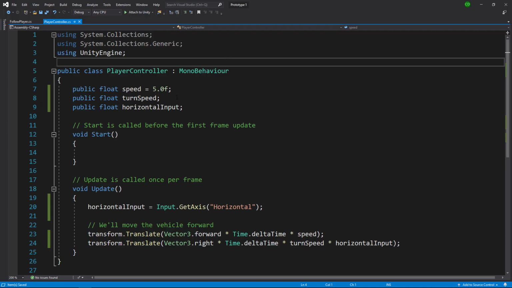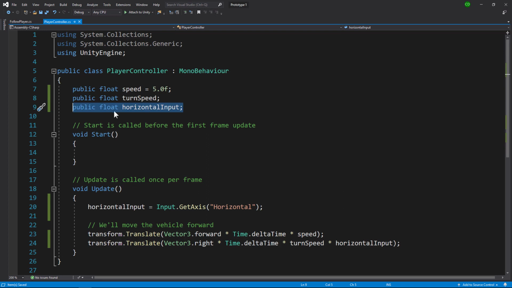So what you're going to do is add another public float variable called horizontal input. In your update method, you're going to call the horizontal input variable. You're going to set it to the input from our input manager, and you're going to get the axis that's horizontal, so we can get those left and right arrow keys. And then last but not least, in your transform.Translate, you're going to multiply the entire equation by our horizontal input. Now it's your turn.